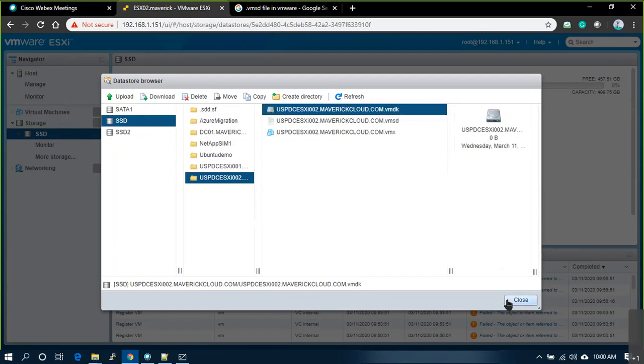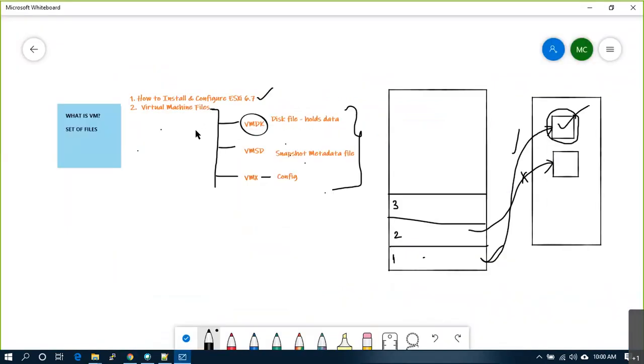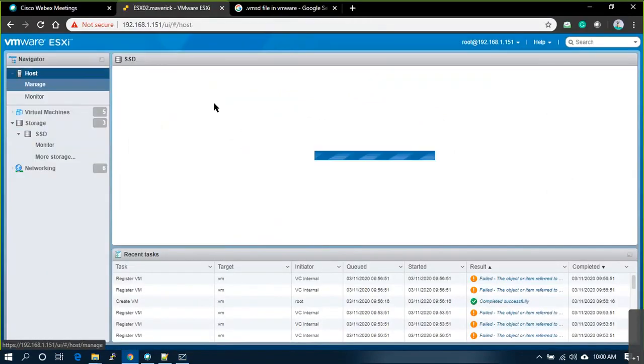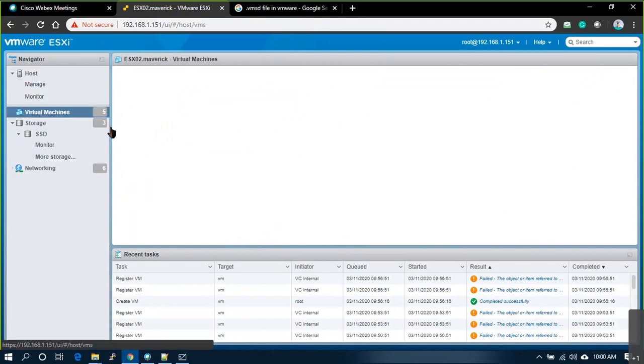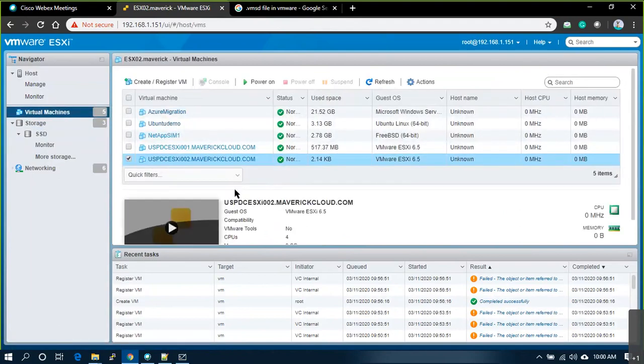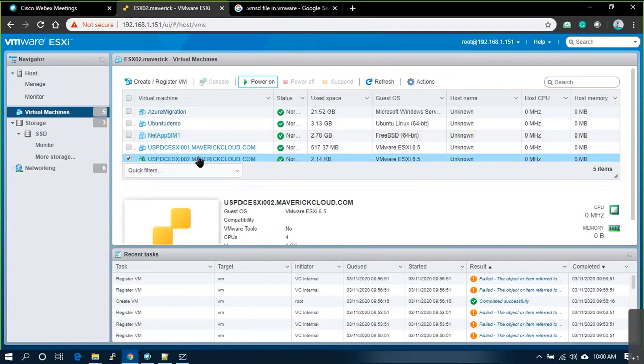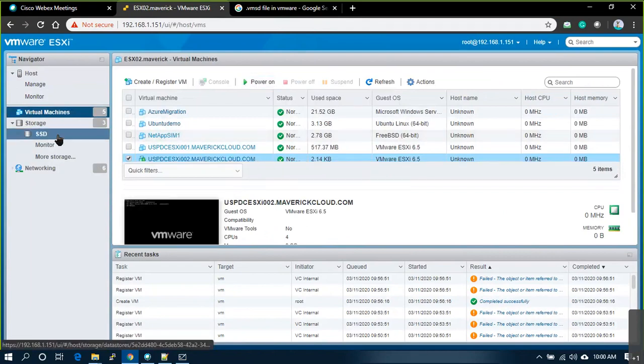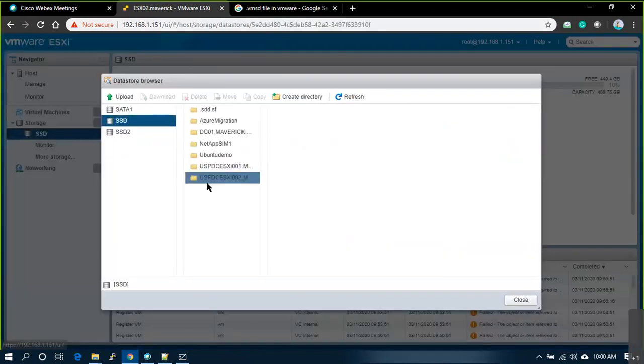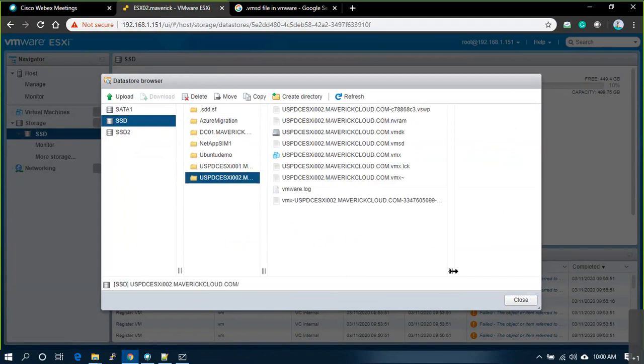Okay, so please note, what is the condition? When you create a VM for the first time, only these files exist. Same VM, if I go back, simply select it and power on. The moment I power on, go back to the storage browser, and you'll see how many files got extracted, a lot more.